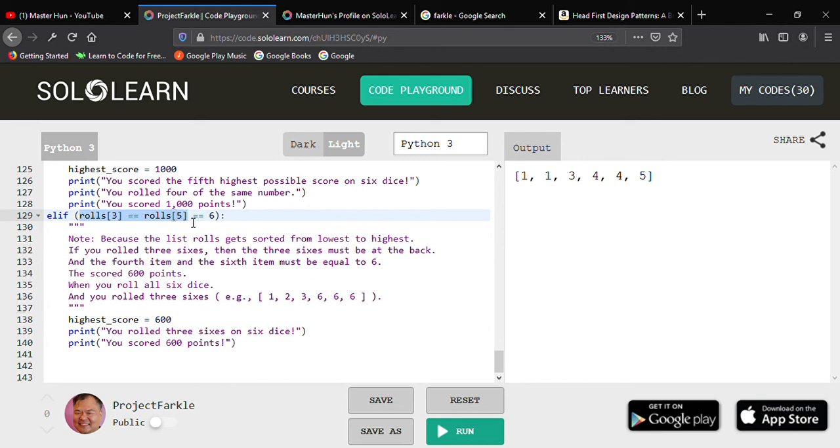If those two numbers are 6, I don't need to check the number in the middle, because again, it's sorted from lowest to highest. So the number in the middle must also be 6. I can assume that must be true. So if the 4th number and the 6th number are equal and they're both equal to 6, then I must have rolled 3 6s, and the highest score then would be 600 points.